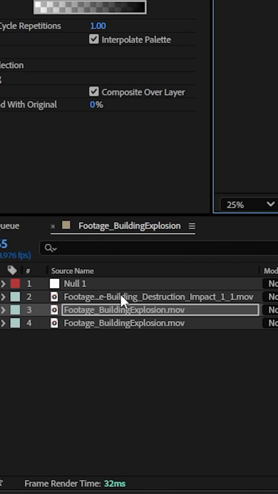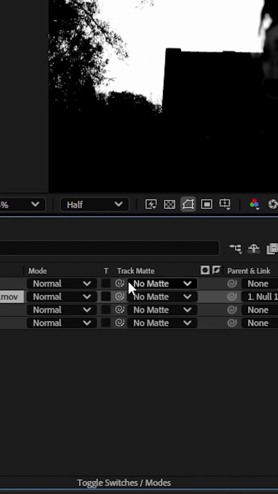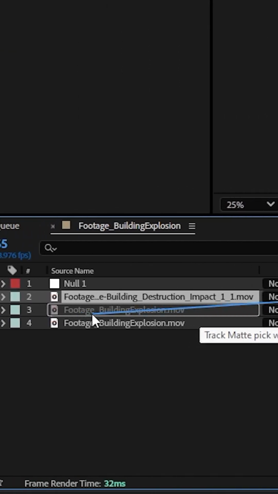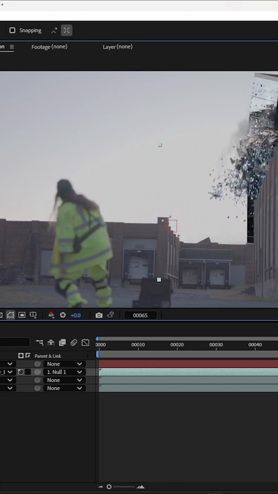Select the stock footage that I know is gonna be behind these layers and then grab the track matte pick whip and select the building explosion layer that we're currently working on. Press this button to change it to a luma matte. You can already see it's doing its job pretty well.